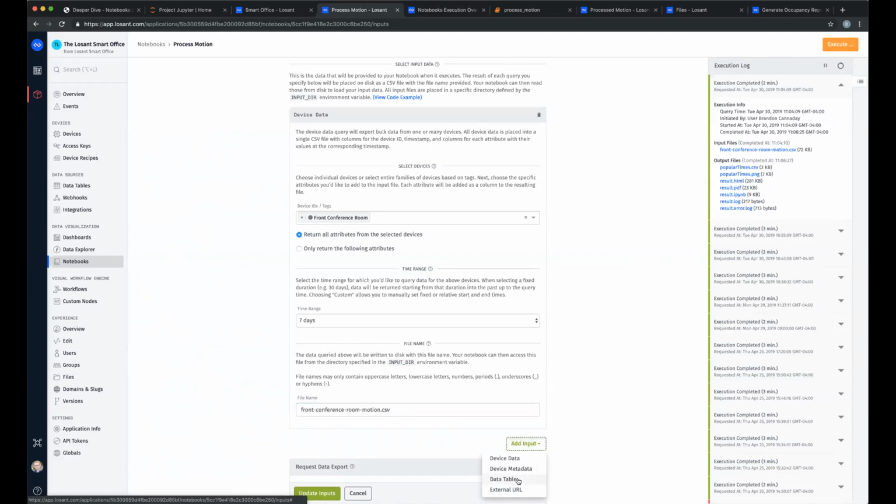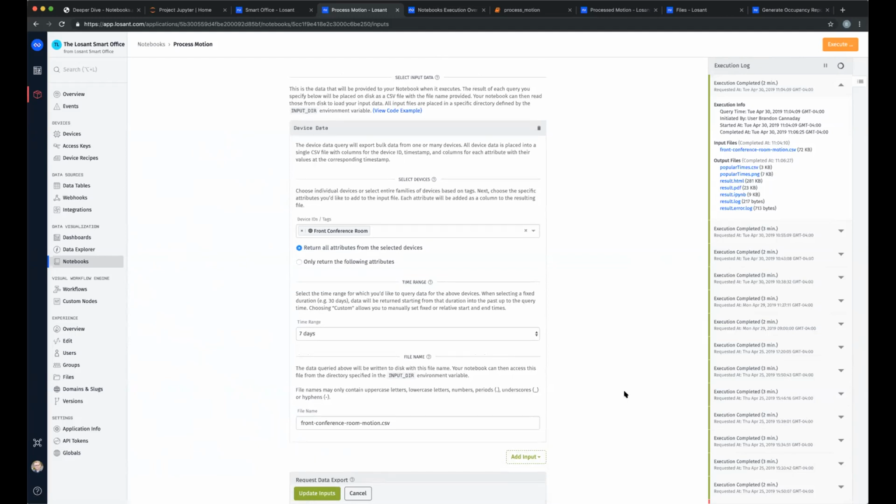You can also query data tables. So if you've got some information that's not on a device, maybe it's in a data table, you can query that, and we'll put that on disk for you as well. And then finally, the external URL. If you just happen to have a publicly accessible data set that you'd like to pull in from some other source, that could also be Losant files. You could provide a URL pointing back to a Losant file. We'll pull that in for you as well. So the inputs is all about describing to Losant every time this notebook executes, what information do I need to pull together, extract and query, and then lay down next to that notebook so when it does execute, it'll all be there waiting for you.